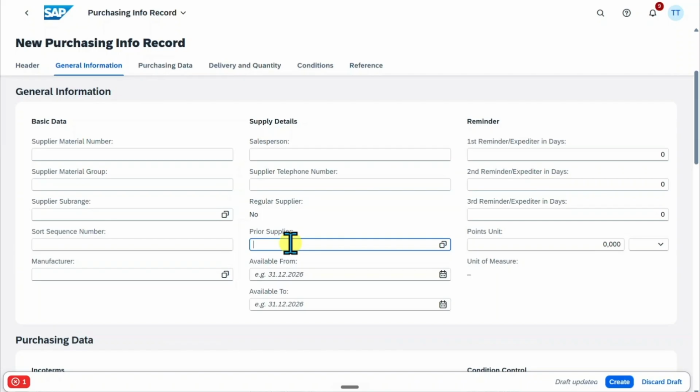So meaning that, for instance, if we procure material from our supplier, this supplier might have procured the material from another supplier before. And here we could insert this prior supplier. And we could even negotiate the conditions with this prior supplier. So if the price determination process is set up in our customizing for our purchasing, the system will apply these conditions in the purchase order. And if we are creating the info record for a manufacturer part number, then the manufacturer is inserted over here.